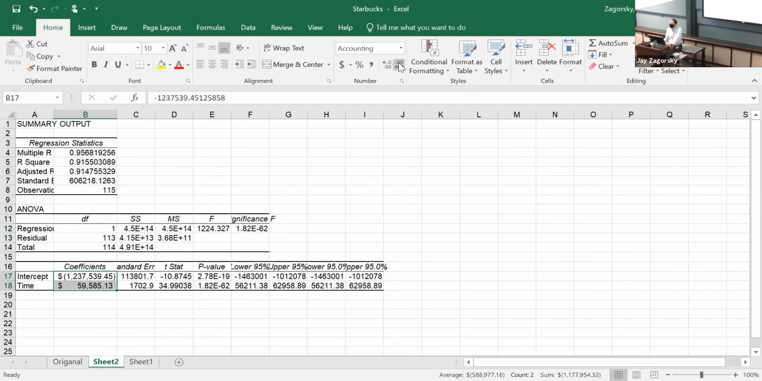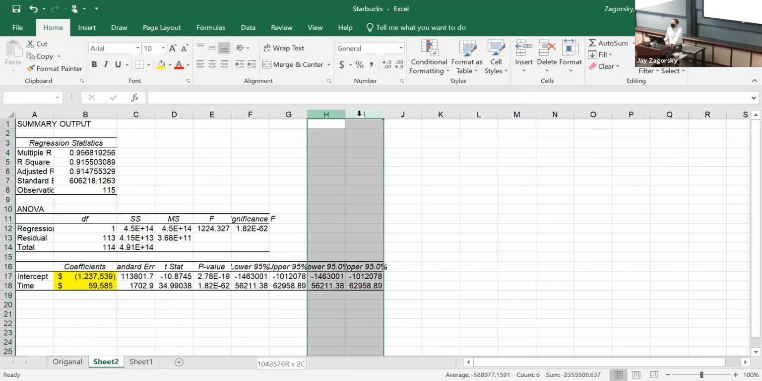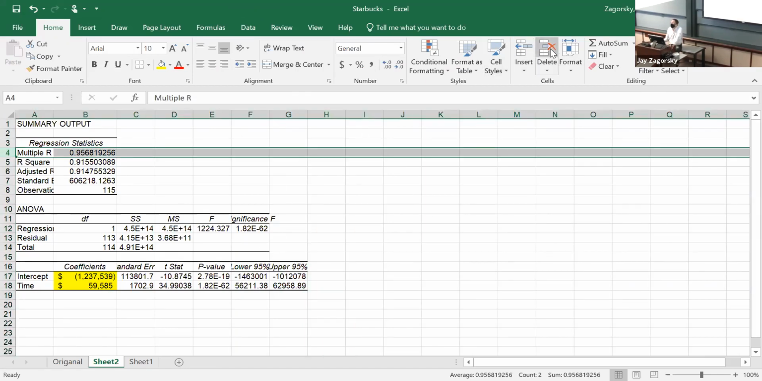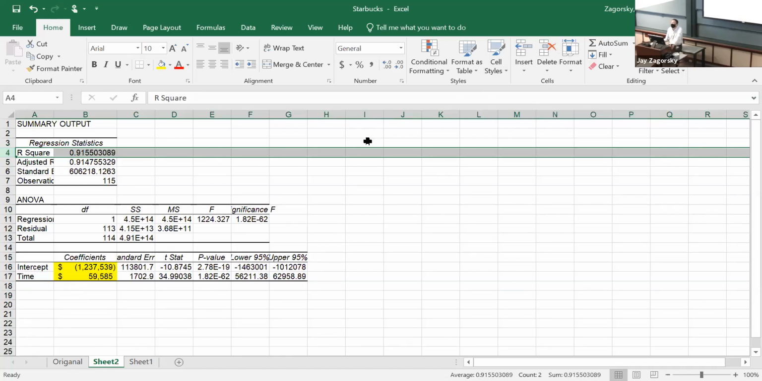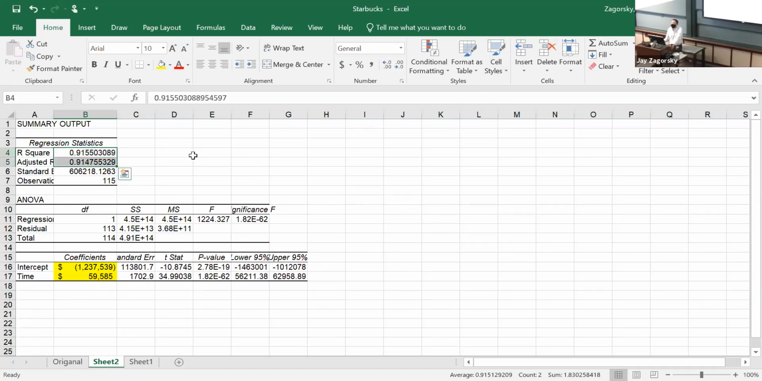Did you match what I got? Let's clean things up, because it's important when making presentations to clean things up. We don't need a repeated upper and lower 95%, so we can delete those columns. Multiple R makes no sense in business. I've never seen anyone use multiple R in a business situation. R square and adjusted R square: always format these as a percent.